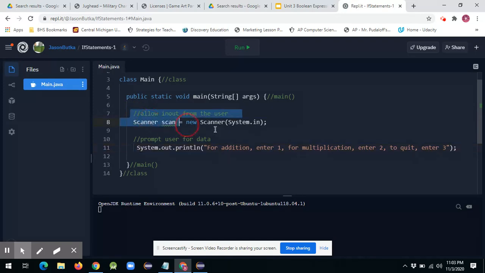So we create a scanner object named scan, and we assign it a new object that allows for inputs. And then this line of code here just prompts the user: for addition, enter 1, for multiplication, enter 2, or to quit, enter 3. Let's go ahead and change that actually. Let's say for addition, enter A. For multiplication, enter B. And to quit, let's just do Q for quit.